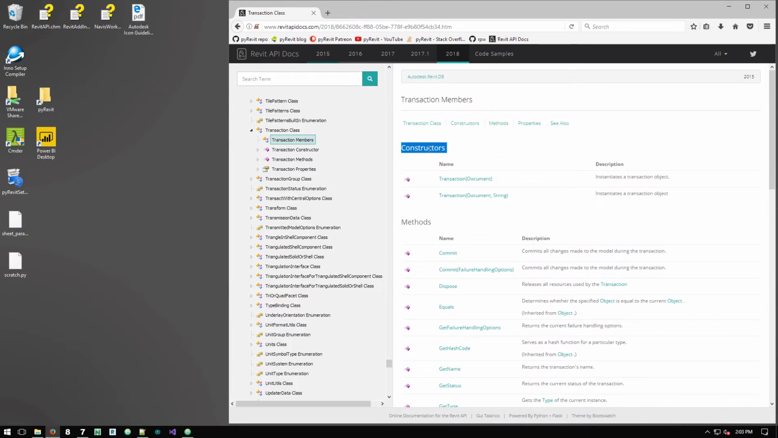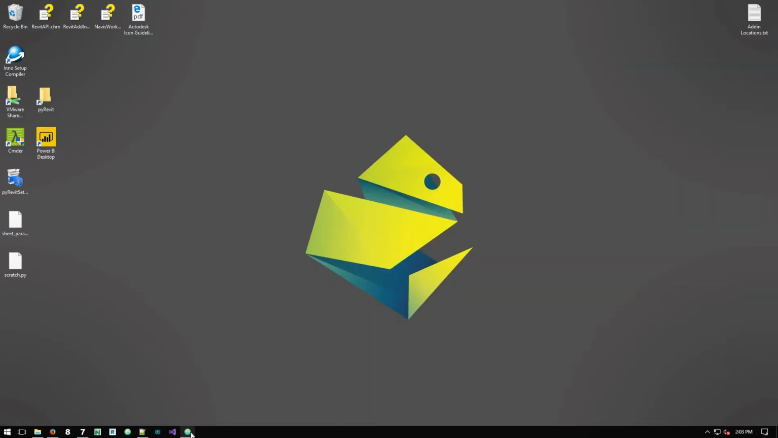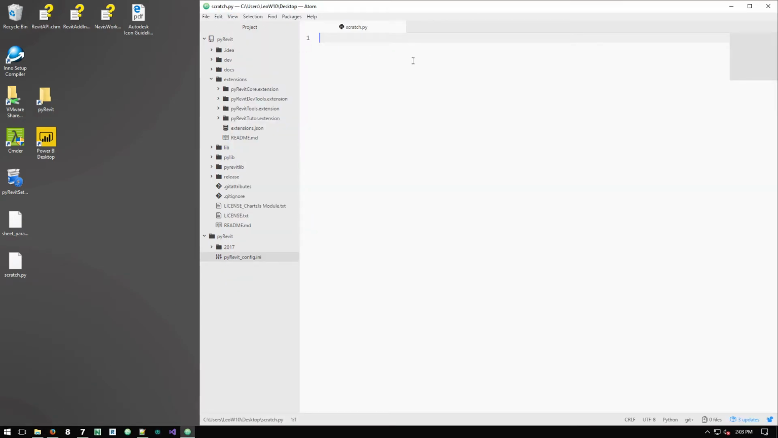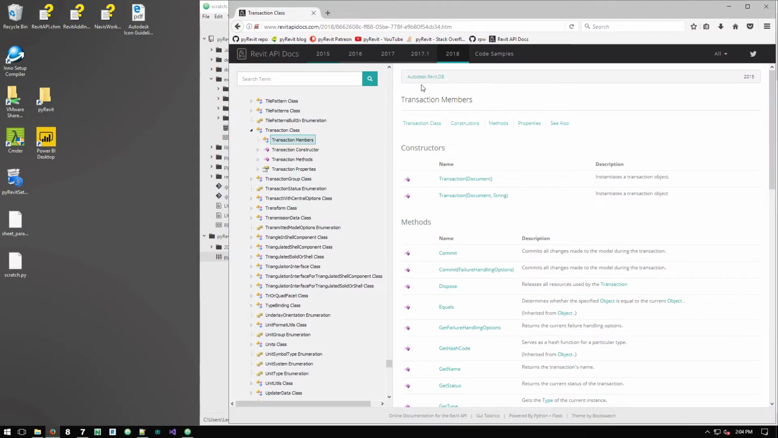If you look under the constructors section, it basically tells you the two different ways that you can create a transaction object. So I'm going to show it to you very quickly here. I'm going to actually keep that window open just in case. So we want to use from the Revit database, from Autodesk.Revit.DB import Transaction. And the way I know this is because that's what it says here. Autodesk.Revit.DB, that's where that object lives.